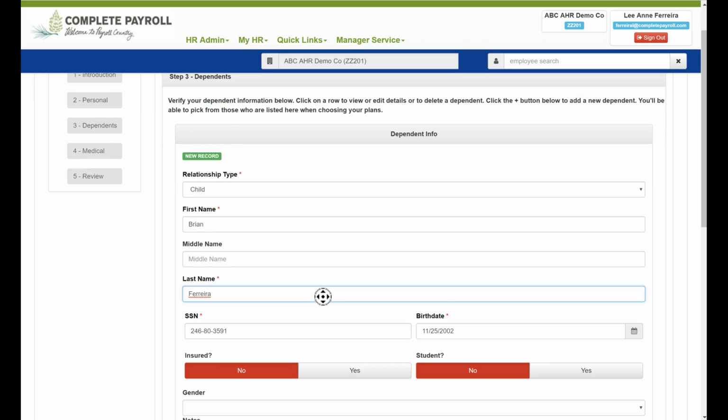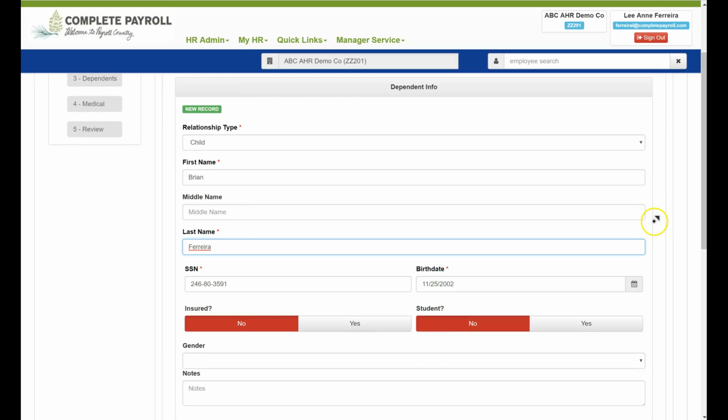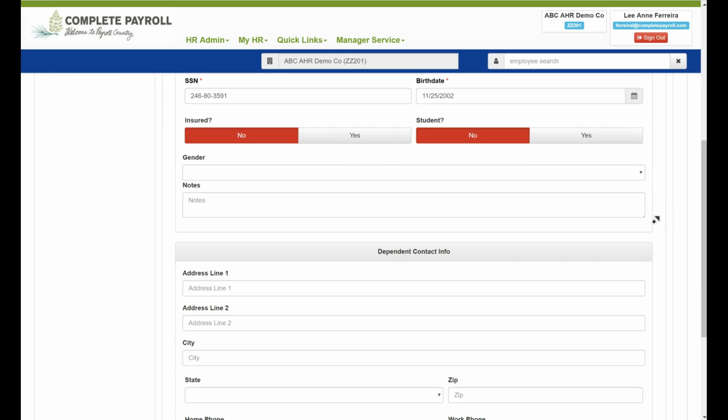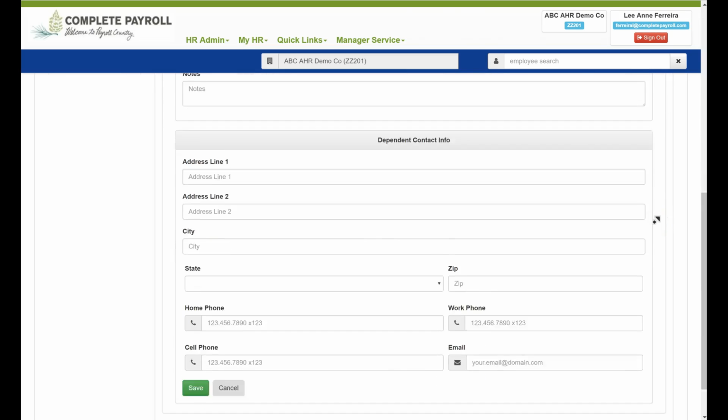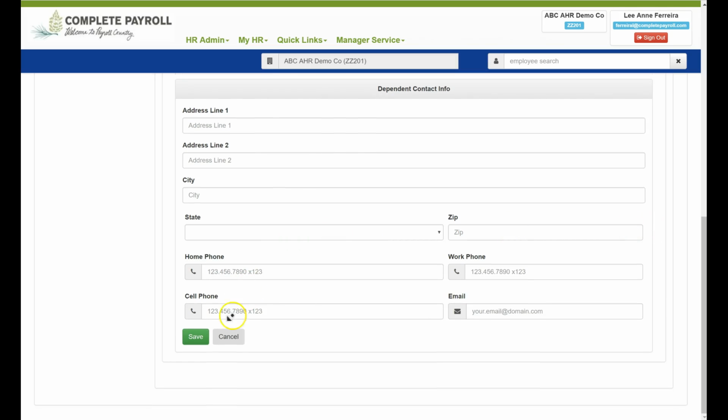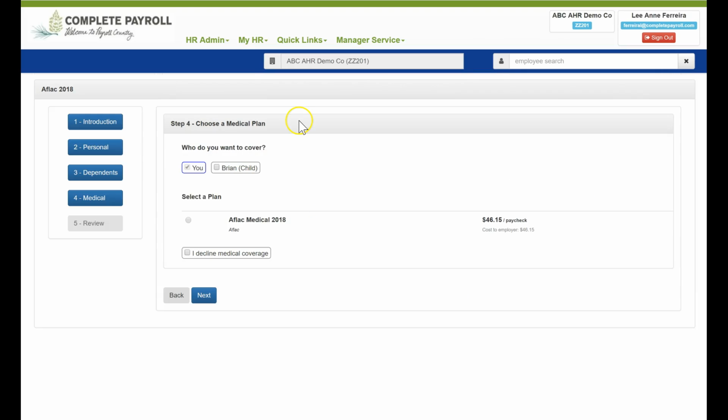In the dependent setup, the relationship type, first name, last name, social security number, and birth date are all required fields, and I can enter in any additional information if I would like. When I'm done, I'll click Save and move on to the next step. In step 4, I'll choose my medical plan, beginning with choosing who I would like to cover from myself and any dependents, and then I would select a plan or decline medical coverage.